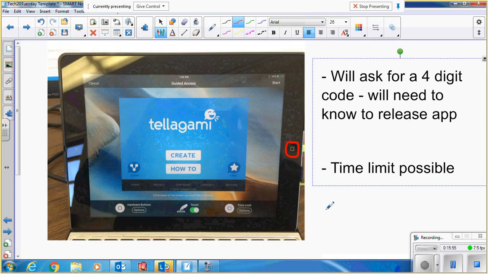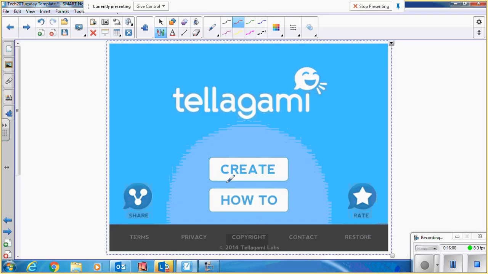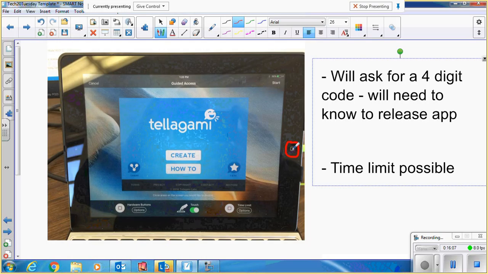So I have Telegami opened on my iPad, and then all I do is triple click this. And by triple click, you have to do it really, really quick. What it does is it backs Telegami off a little bit, and then you have some options. You can put a time limit on it. So you can say for the next 15 minutes, this app will stay on.